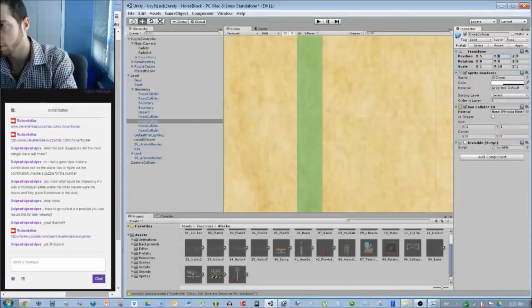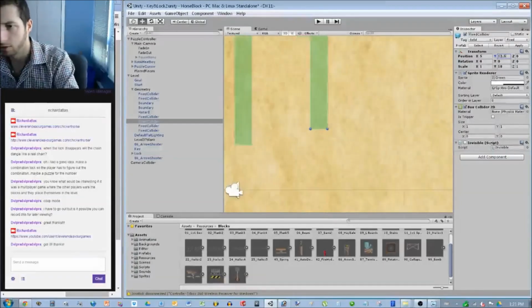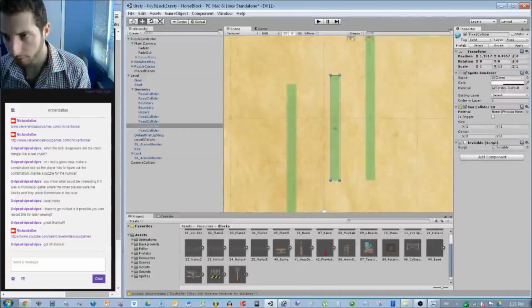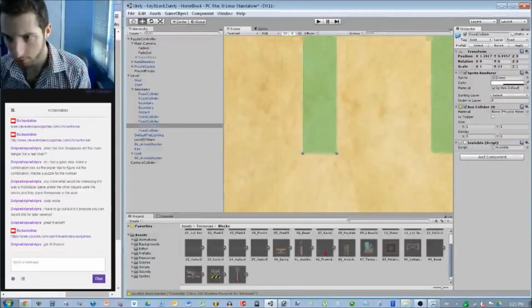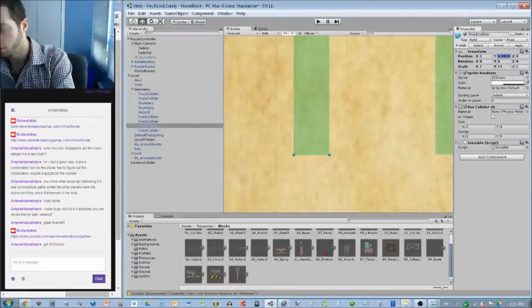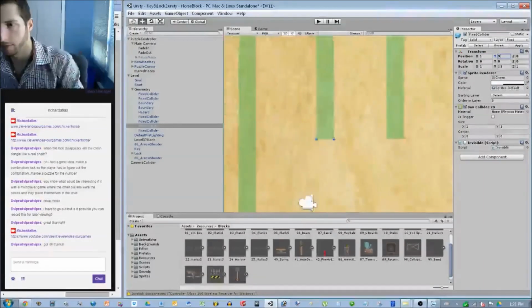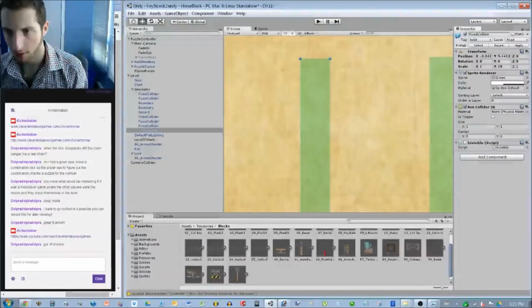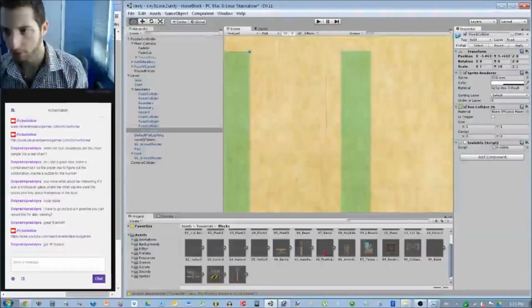Okay, so I'm just setting up colliders in the scene. So I'm setting up the same way as I did before. And then we're going to add more interesting parts to the level.